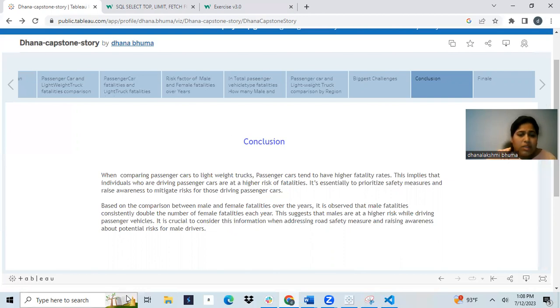Based on the comparison between male and female fatalities over the years, it is observed that male fatalities are consistently double the number of female fatalities each year. This suggests that males are at higher risk while driving passenger vehicles. It is crucial to consider this information when addressing road safety and raising awareness about potential risks for male drivers.